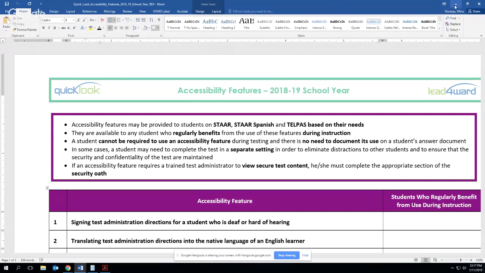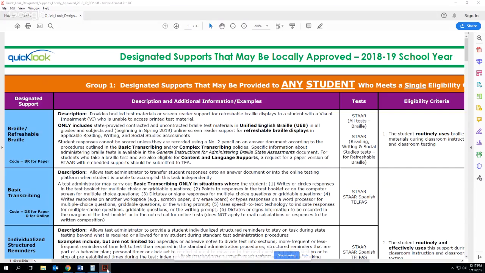The next document that I'm going to go over in detail is going to be this designated supports document. Okay, your designated supports document requires approval, either through 504, LPAC, ARD, or if the student doesn't belong to any of those, a general ed student, those are going to go through me, Mina, or Ms. Skillern, our other Dean of Instruction. So what does it consist of?